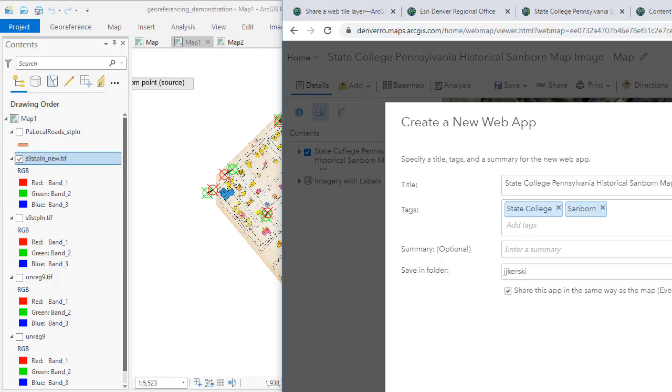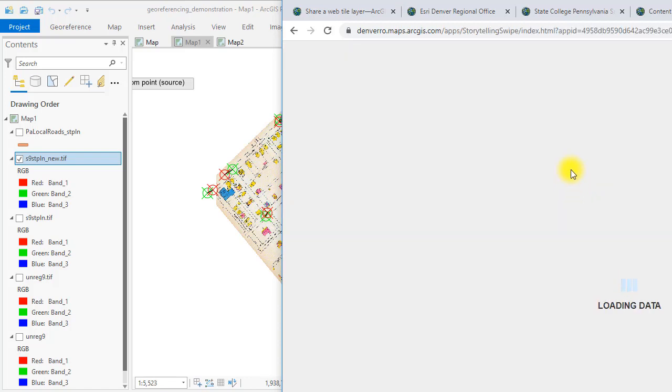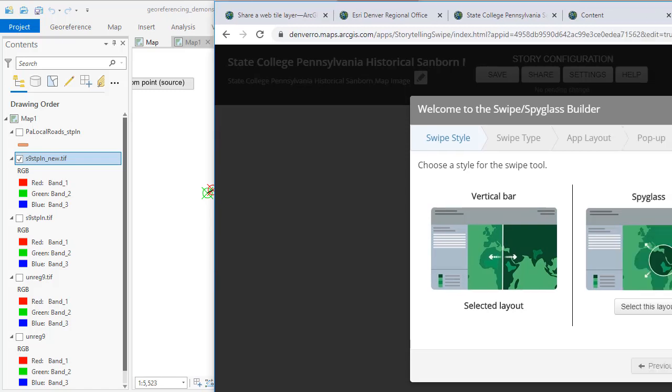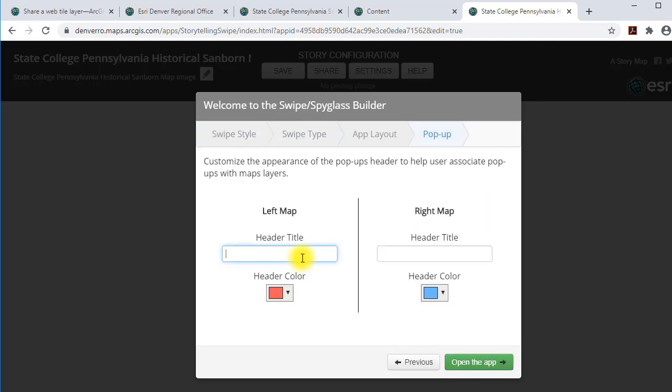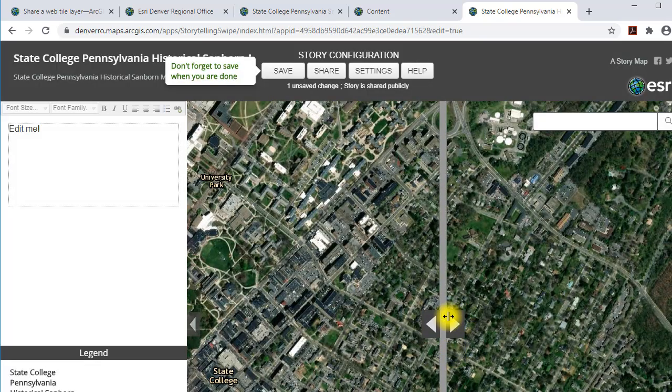That way I can do something else besides clicking on and off the layers, and besides making them transparent, I can actually use a swipe tool. It's kind of like a big squeegee that goes across the map. I'm sure you've seen some of these. And I'm going to select the vertical bar type of swipe map, the buttons and the legends and things that you want to show up.